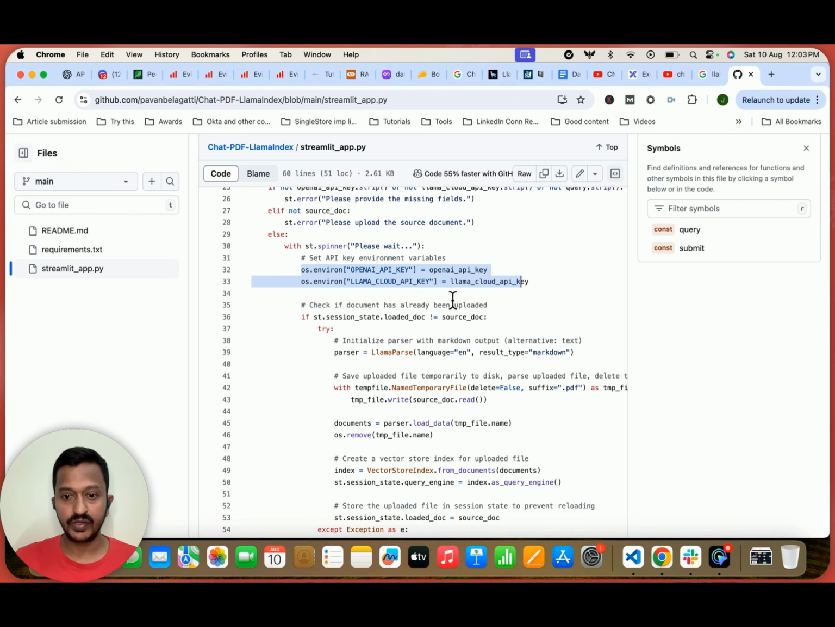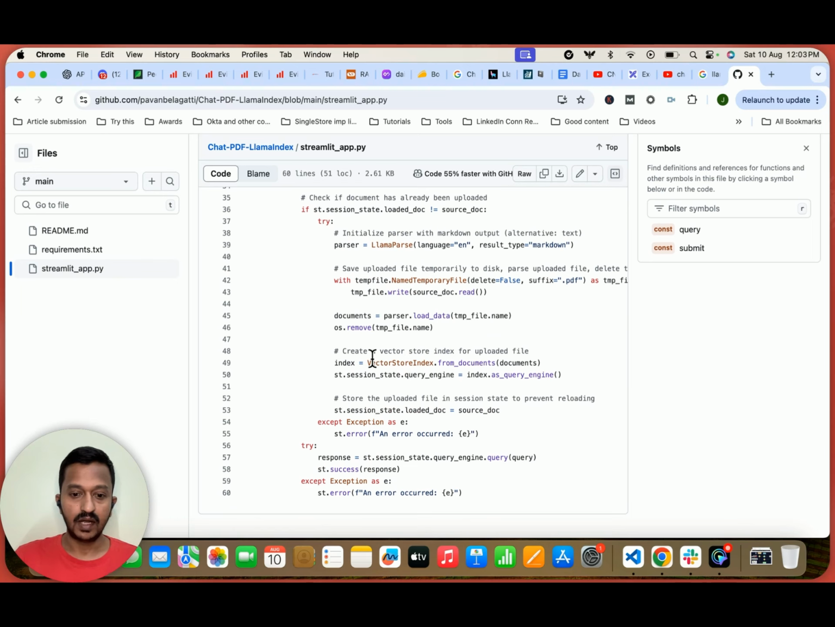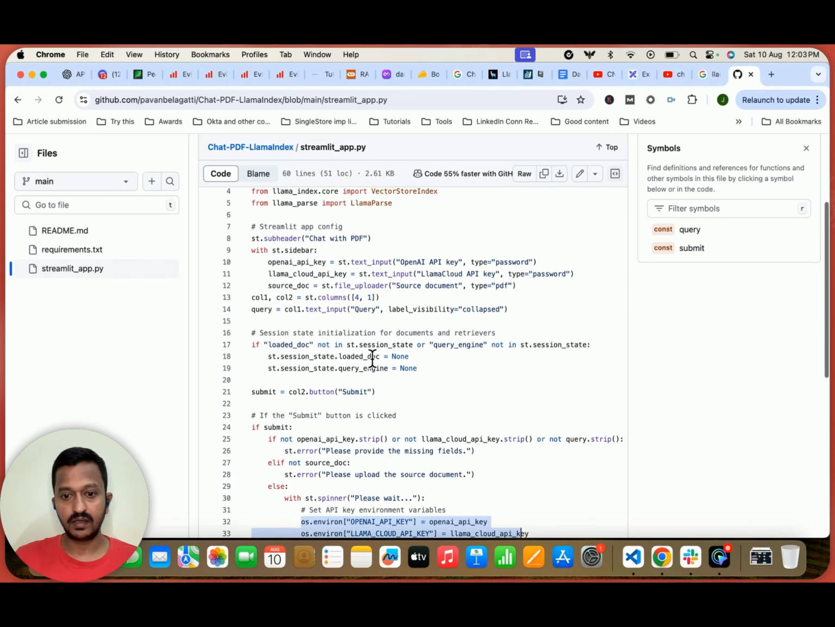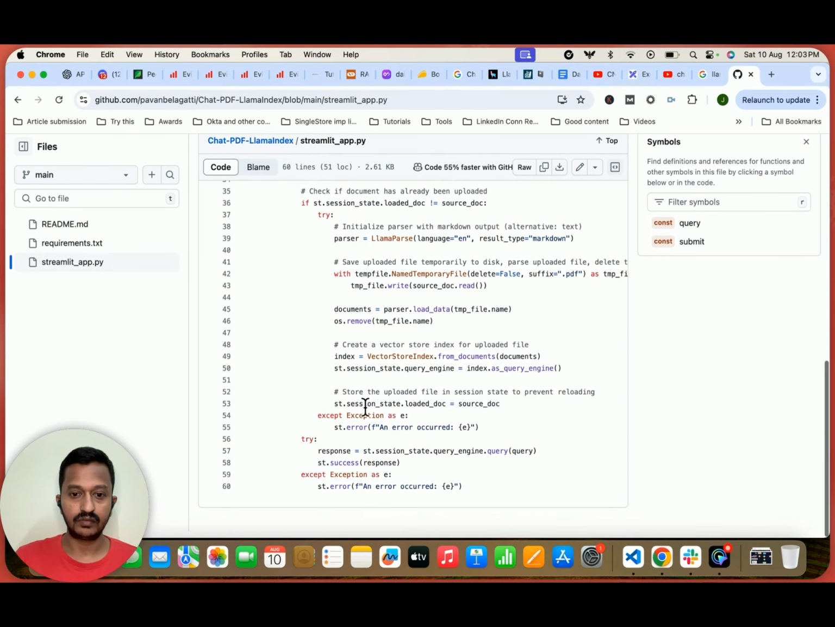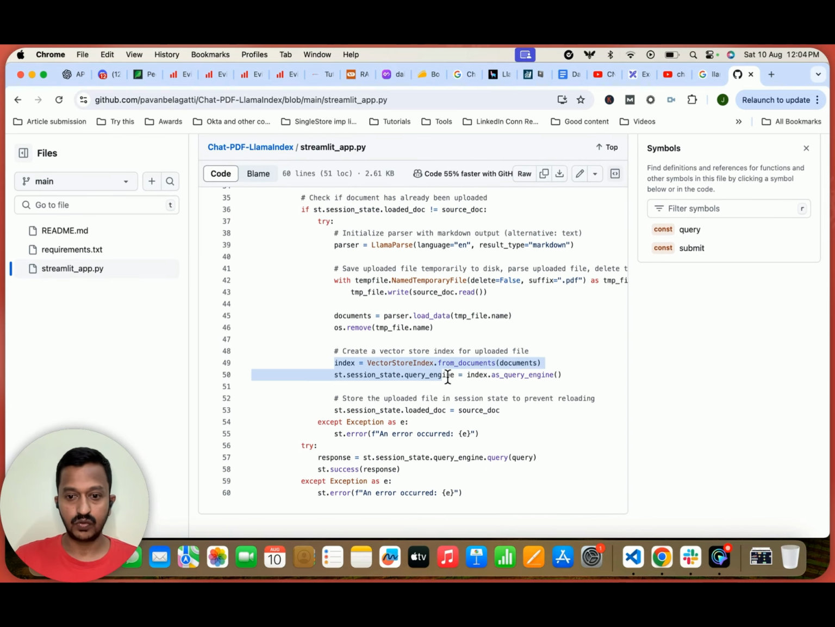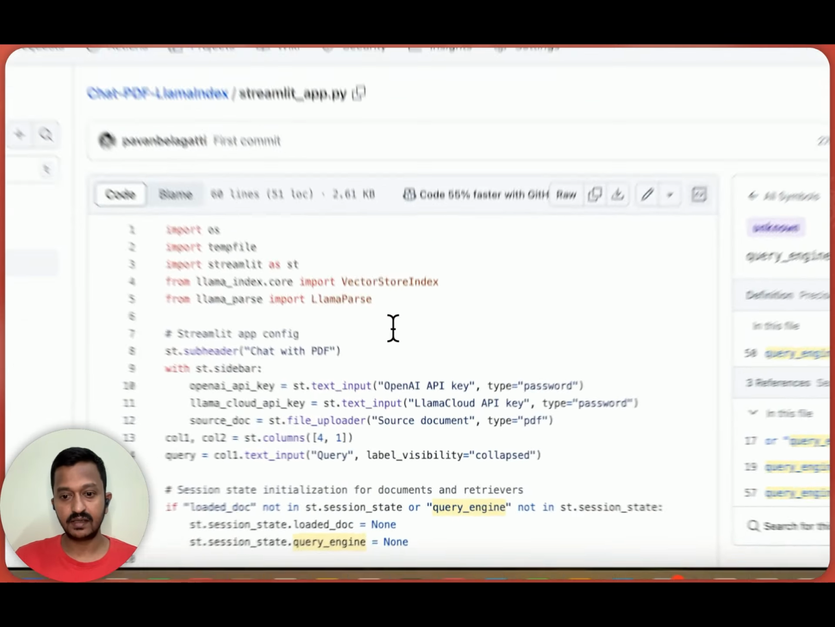And then we are also going to upload the document that we have, right? And once we upload that, we can actually chat with our custom data. So basically it's creating the index and the query engine. And let's see this in action.